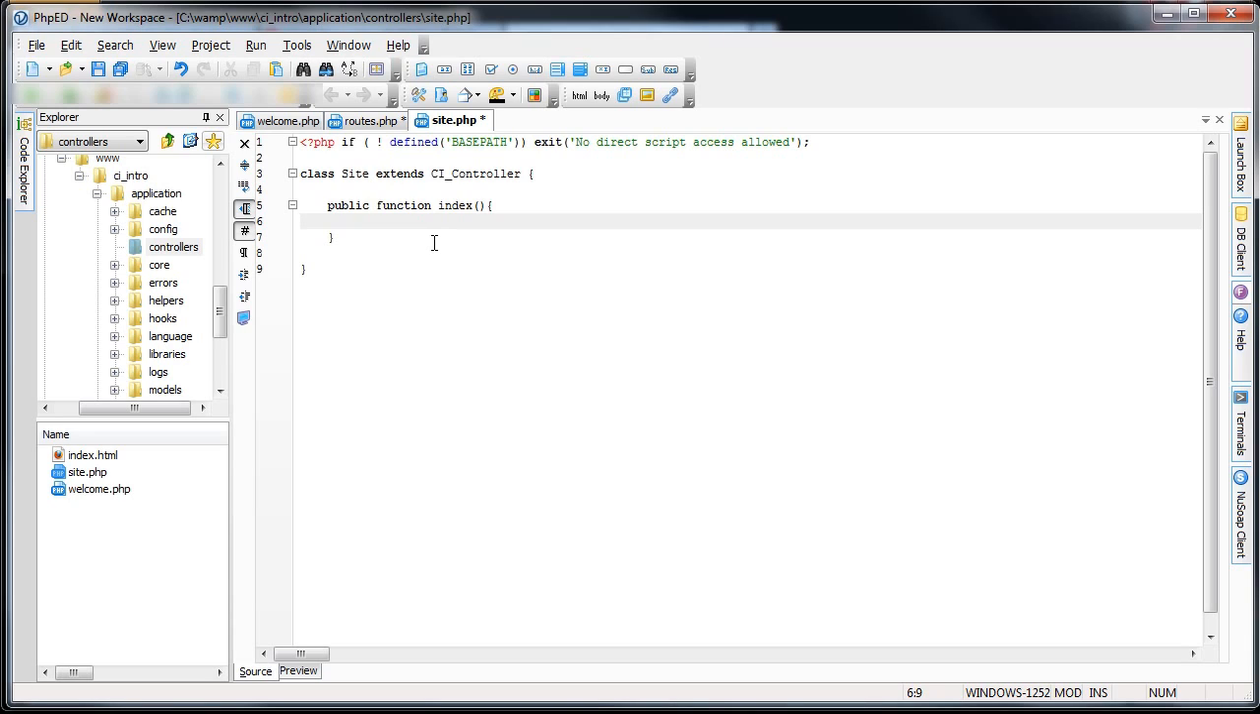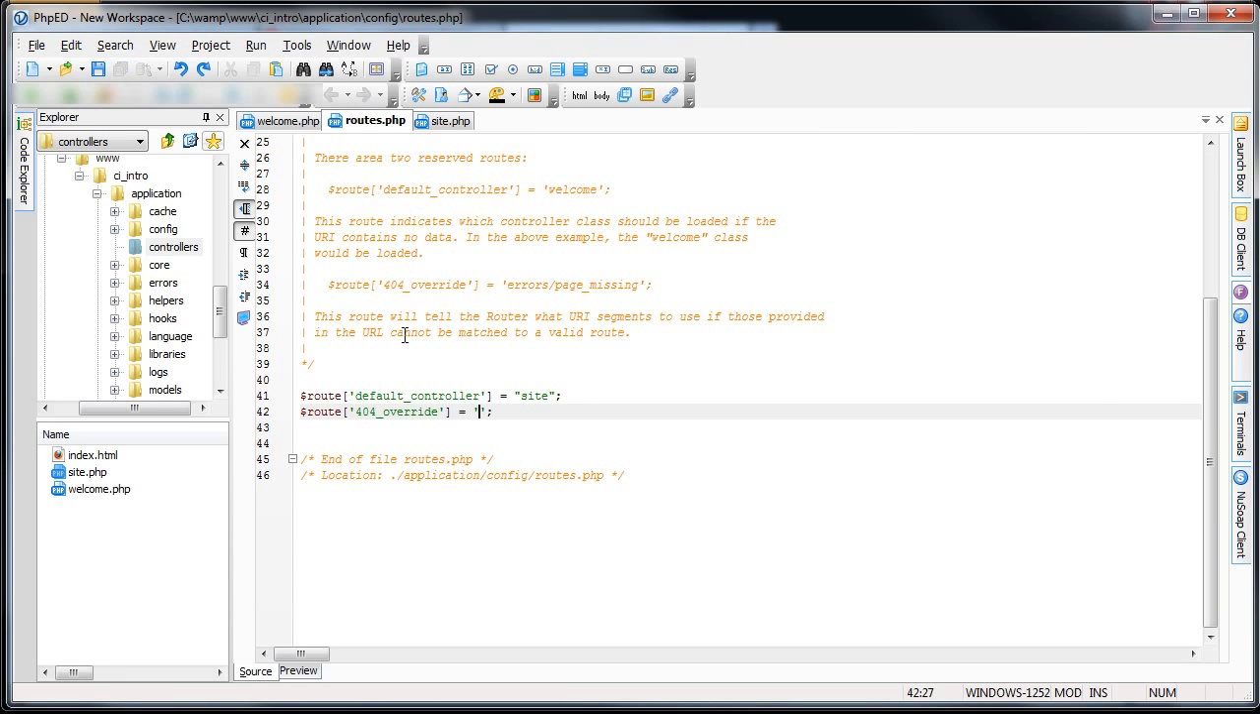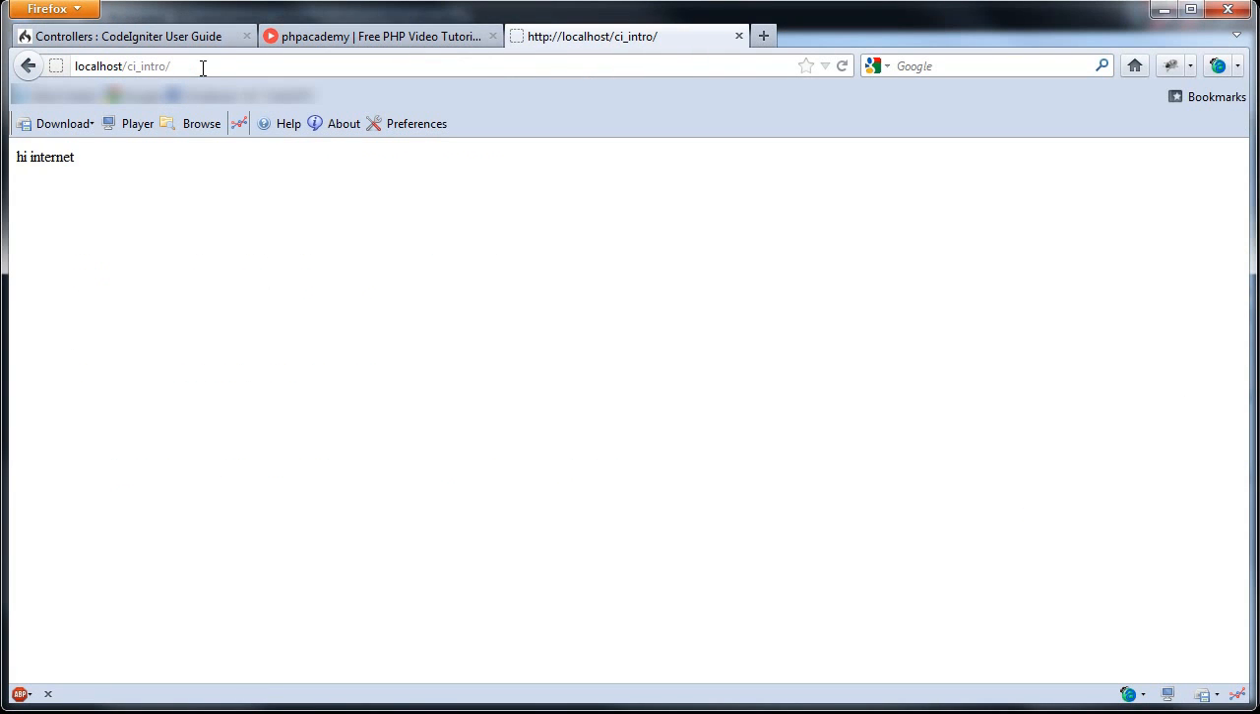How controllers work is there'll be a function. There should always be a function index, and the index function will be the first function that's run when the controller is called. In this case, we just want to put something here that's going to let us know that this controller has actually been called successfully. So we'll say hi internet, semicolon, and we also need to save routes.php. And now, because we've changed the default controller, if we reload our CodeIgniter application, you'll notice that it is now calling the site controller, and the index function is being called now.